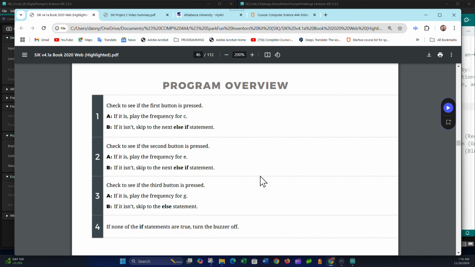And if the third button is pressed, we're going to play the frequency for note G. And if it's not pressed, we're going to skip to the else statement. And the else statement is going to happen regardless if none of the other buttons have been pressed. So if none of the if statements are true, then the buzzer will turn off.